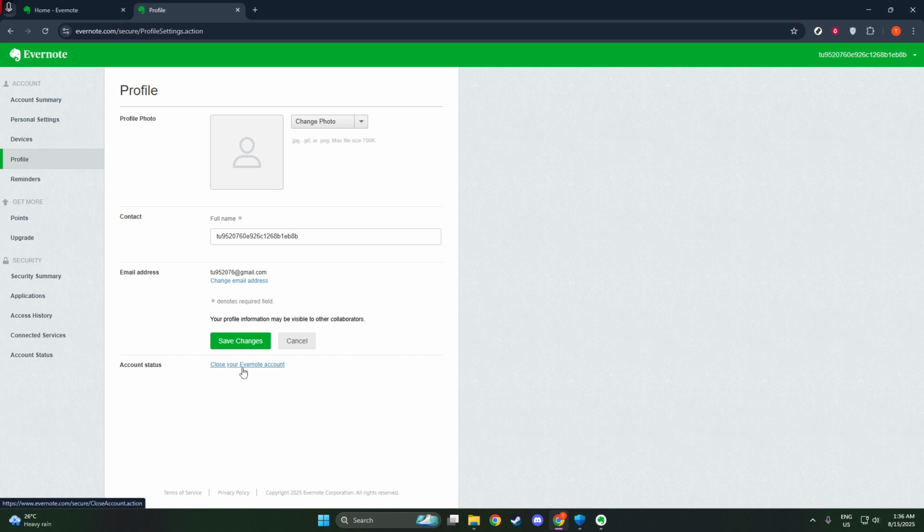It's always a good idea to check your email for any confirmation messages to ensure the process is complete. I hope this step-by-step guide has made the process clear and easy to follow.